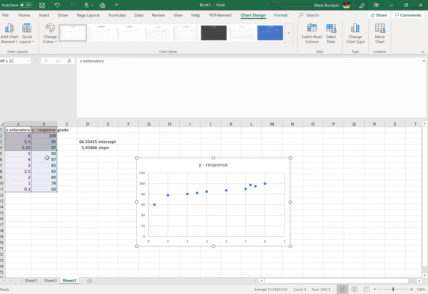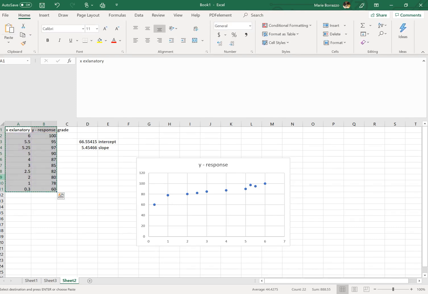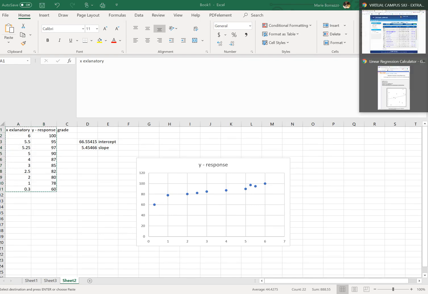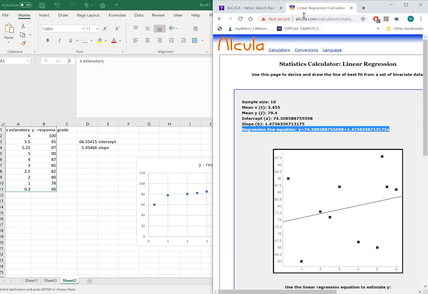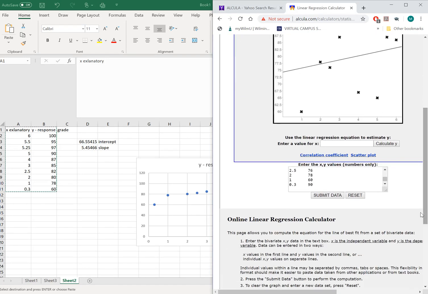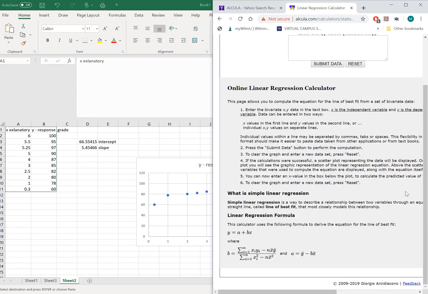So I'm going to highlight all of this now. Control-C to copy. Let's go to Alcula, because I think I need to show you one in Alcula. And then we'll do another regression. Okay, so let's say hypothetically you want to reset the data. Just reset. Go back in, Control-C to copy, submit the data.